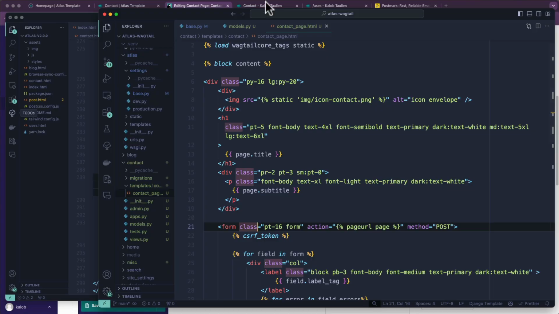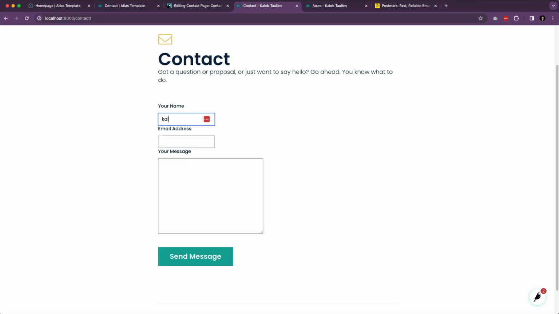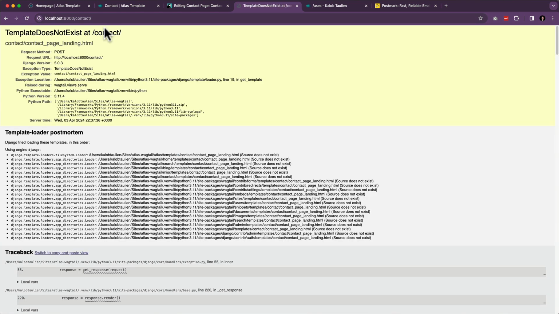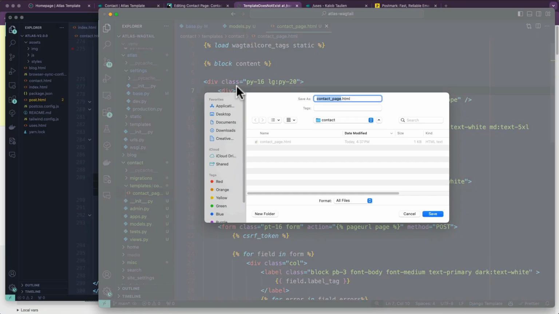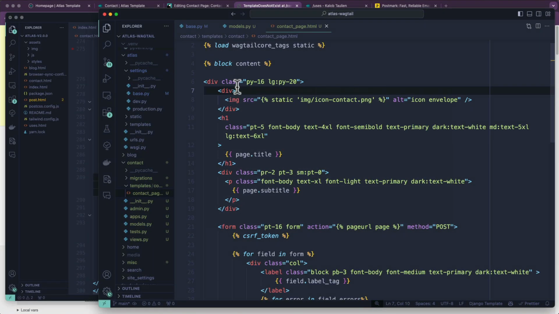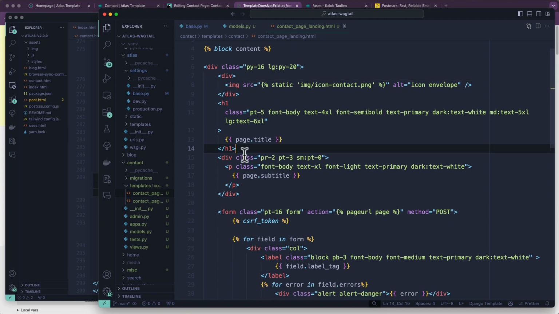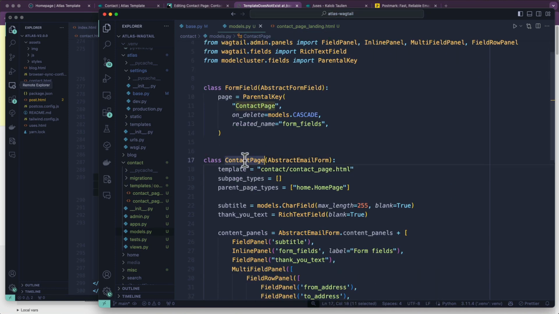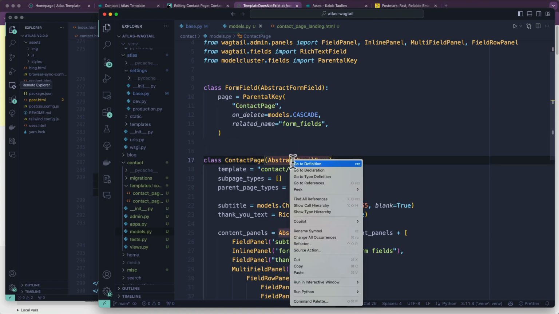The next thing we need to do is when we submit this form, say my name is Caleb, Caleb at caleb.io, Caleb, la la la la la. I'm going to go and submit this form, and it goes to contact page landing. We need to create that page. What I'm going to do is literally just save this page, the exact same page, and I'm going to keep the title and subtitle because this landing page is still going to be coming from the contact page, which still is a Wagtail page behind the scenes.